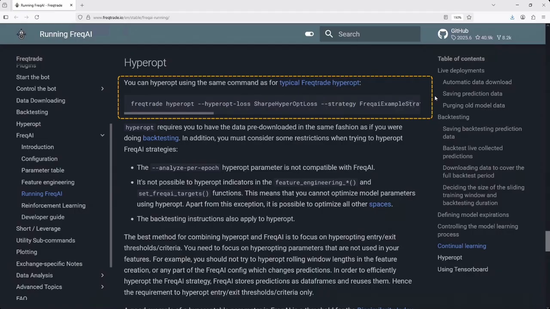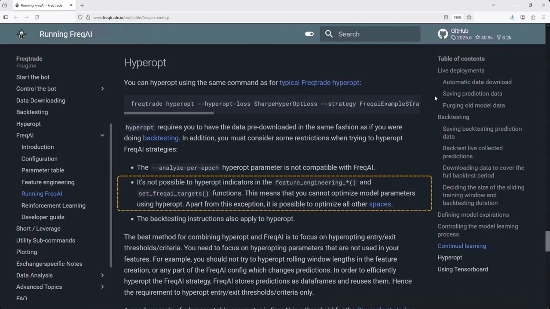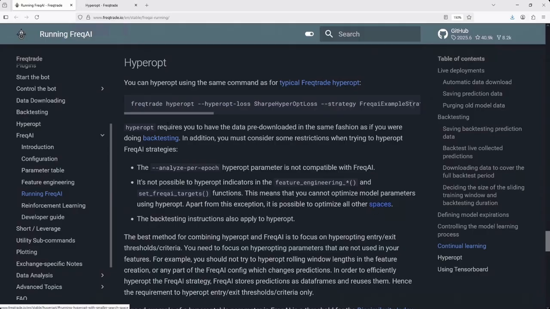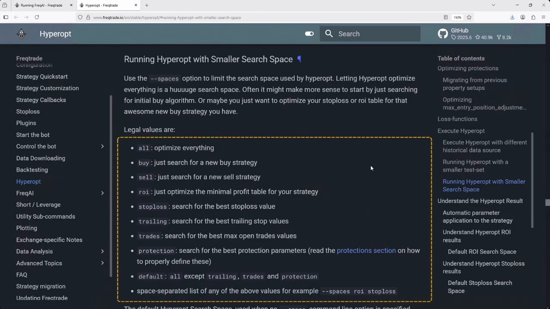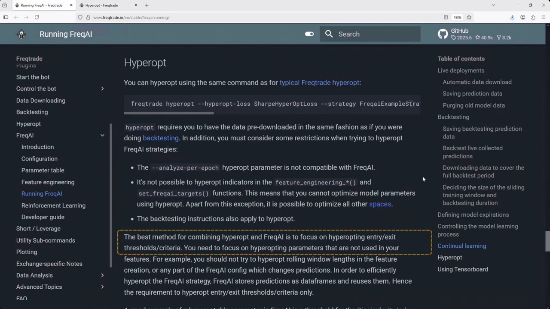optimizing a rule-based strategy. However, according to the official documentation, you cannot hyperopt indicators used in the feature engineering and set FreqAI targets functions. That means you won't be able to optimize model parameters using hyperopt. Aside from that limitation, you can optimize all the usual spaces, like buy, sell, ROI, and stop loss, just as you would with a traditional strategy. So, the best way to combine hyperopt with FreqAI is to focus on optimizing entry and exit thresholds or criteria.